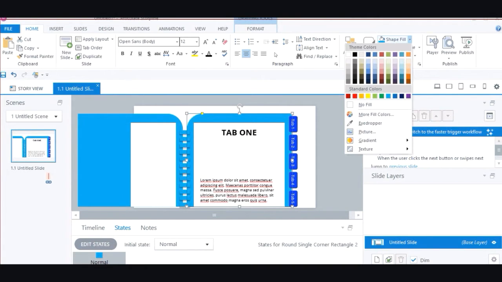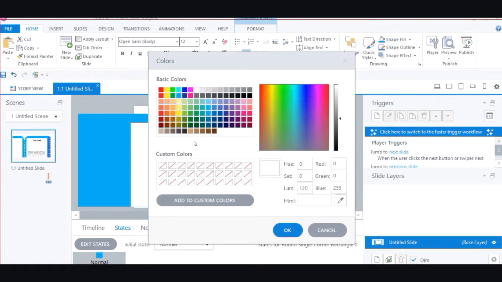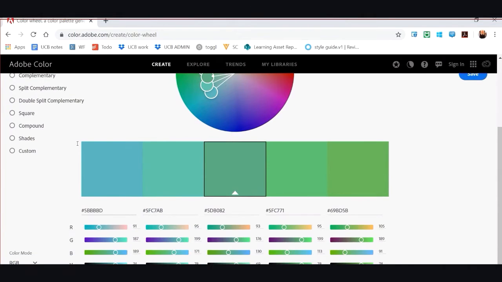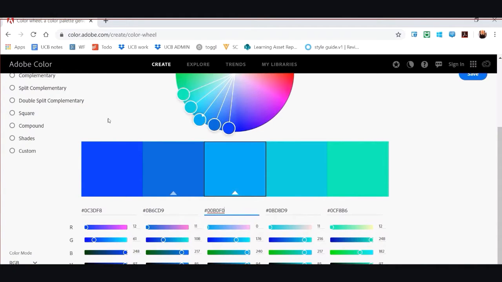All right, so what you would do is go to More Fill Colors and use this eyedropper here, get that blue, and that is the hex code 00B0F0. So copy that. So if I put this color in here, actually I'm going to put it in the middle here. Wherever this block is, that's the reference color, where this base color is.